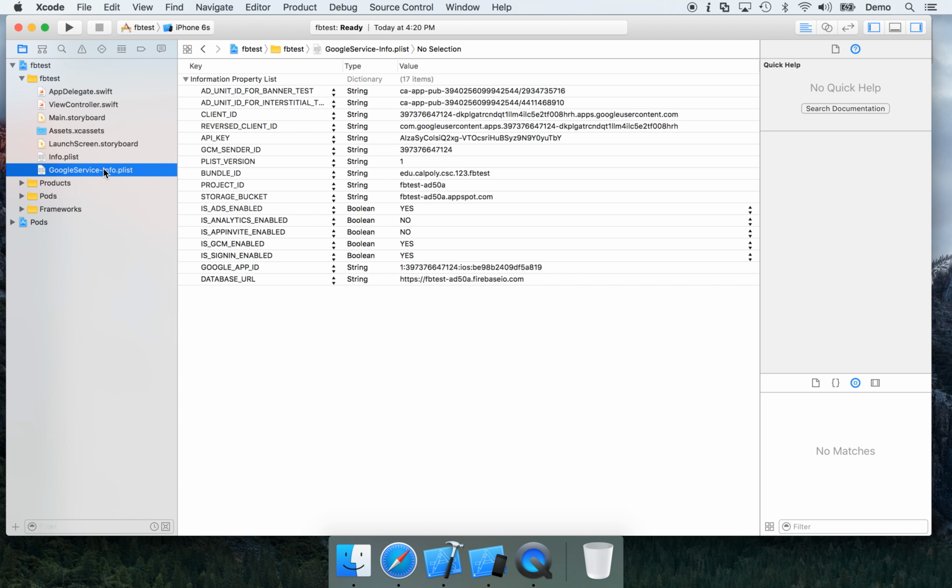Now we have the file that Google downloaded, and you can see there's just some basically cryptic random number looking things, but this is what the Firebase API needs to connect this app with the particular database instance we just created.